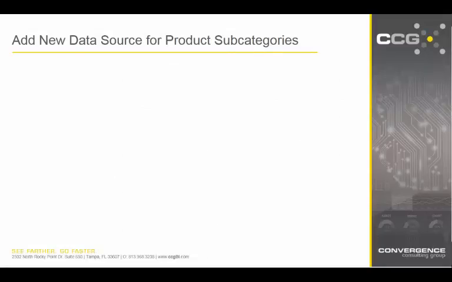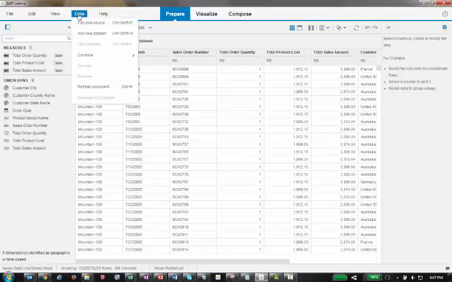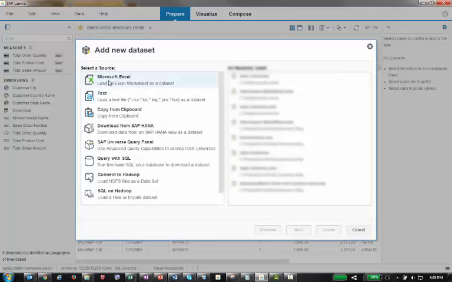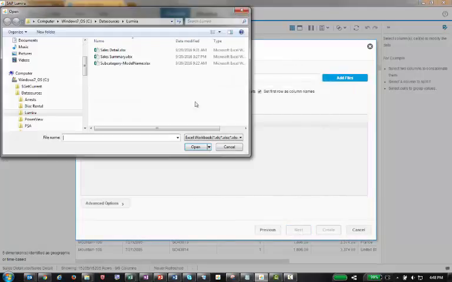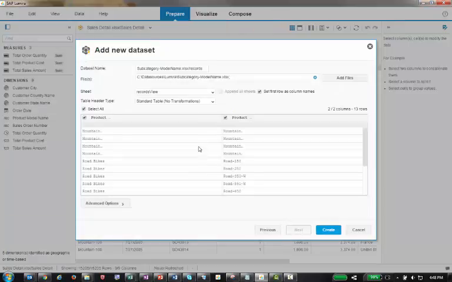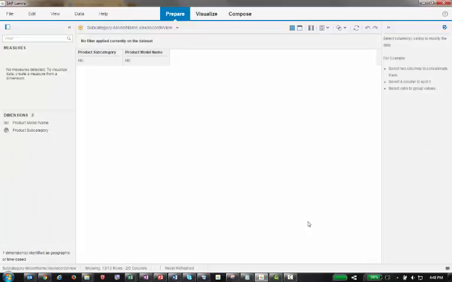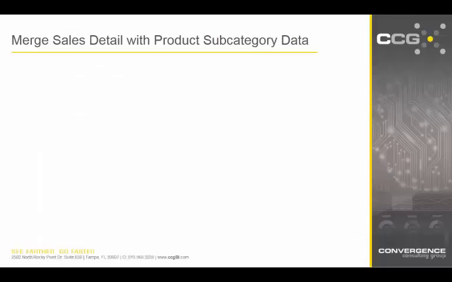So now we're going to add a new data source for our product subcategories. So we'll go up to Data and then click Add New Data Set. Again, we're going to pick Excel, and we're going to pick this time the subcategory model name file. And you can see the values there. We'll go ahead and create that, and then that brings in another data source.